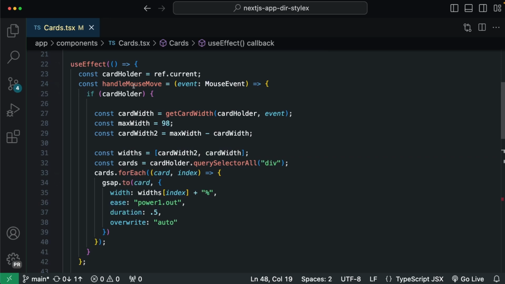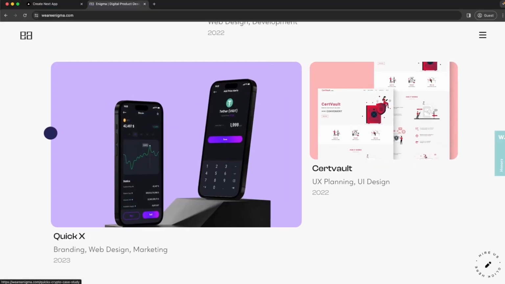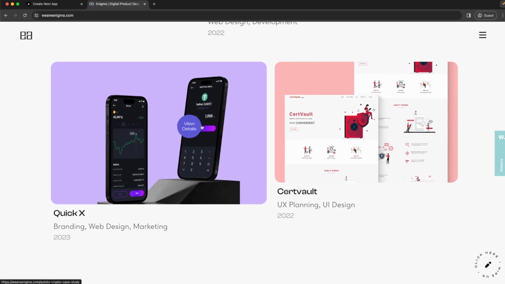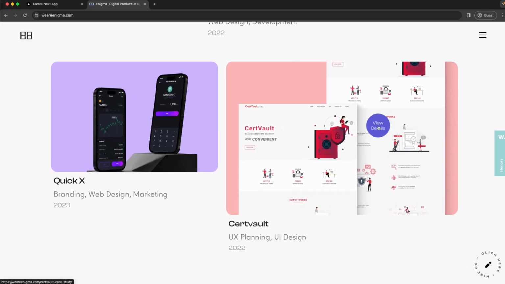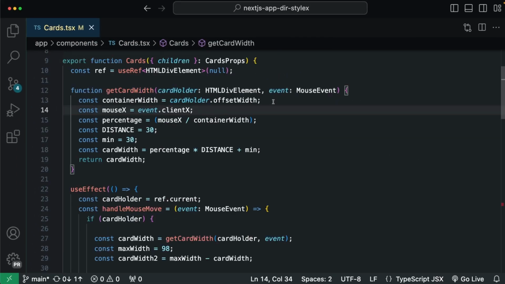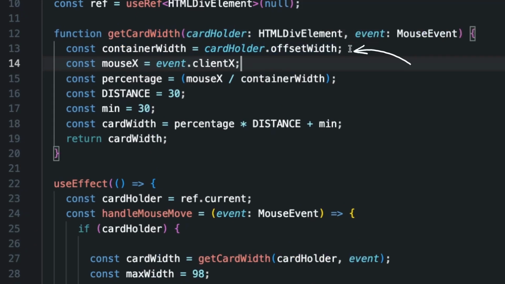Inside that handleMouseMove, we're making sure that the card holder exists, and then we're going to calculate how wide one of the cards should be, and then from that, we're going to figure out how wide the other card should be. So as an example, as we're moving, we might calculate the first card, and then based on that, we can figure out what the width of the second card should be. So we created this getCardWidth function, and we're passing in the card holder and the mouse event. Inside of that, we're getting the width of the card holder, so we can figure out where the mouse is in terms of that percentage, 0 to 100.